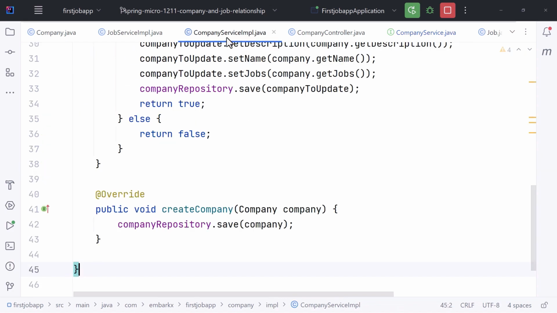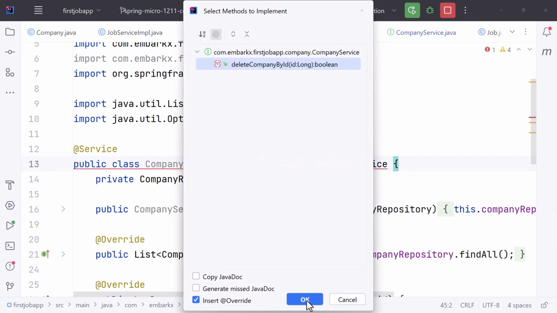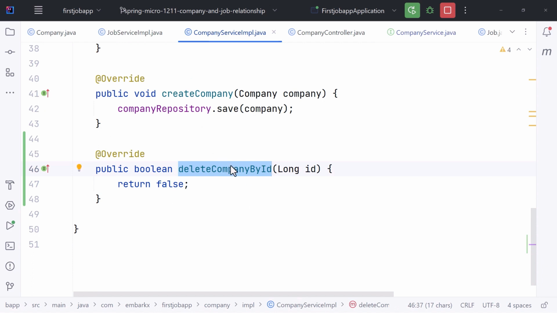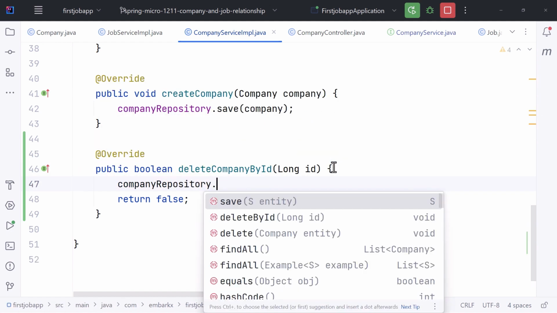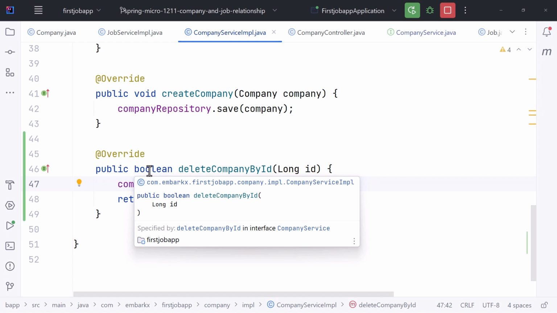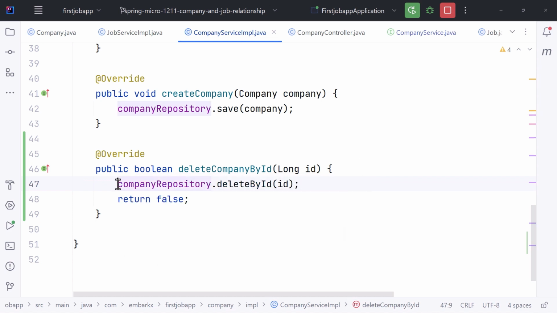Now, if I switch over to the company service implementation, I'll get an error and I'll say implement methods and okay. Here I'm going to write the code to delete the company by ID. I'm going to say companyRepository.deleteById, and I'm going to pass the ID which is of long type. Now we are supposed to return a Boolean. If the company exists in the database and it's deleted successfully, then we are going to return true, else we can return false.